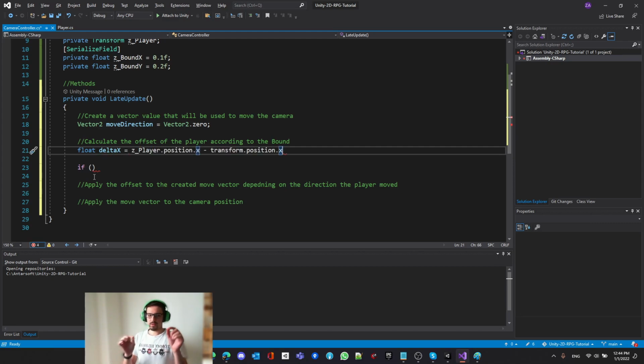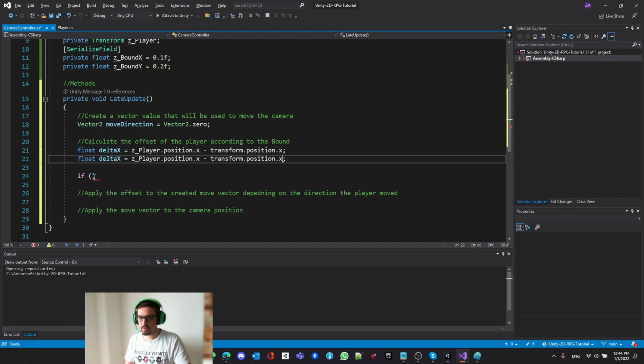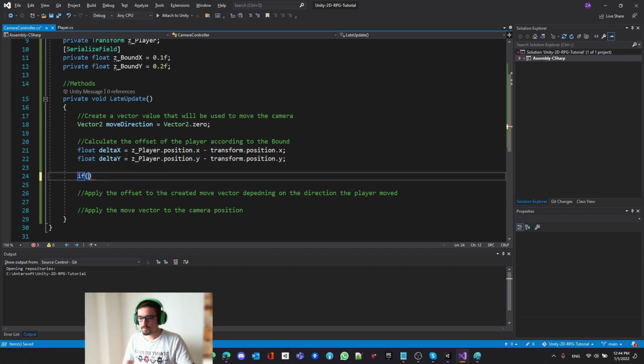And delta x basically takes the player position and how far it went away from our camera position, because that's what we're going to check first. So we're going to put delta x and then delta y, so we can use them later in the checking. In delta y we're going to check the y position according to the player y position. First of all, we're going to see if delta x, the distance traveled by the player from the original place of the camera, is bigger than the bound x, so that means it moved further than what it was supposed to.